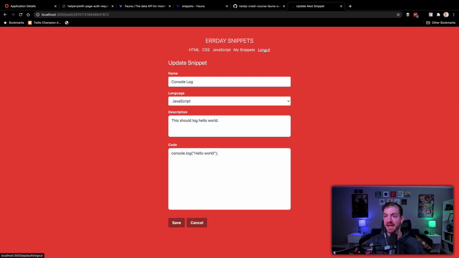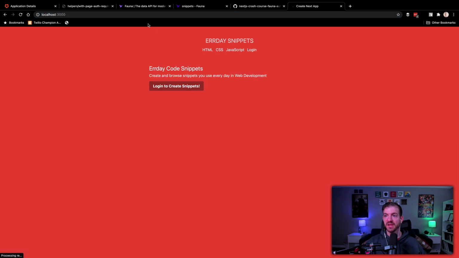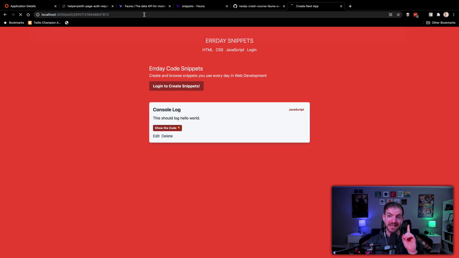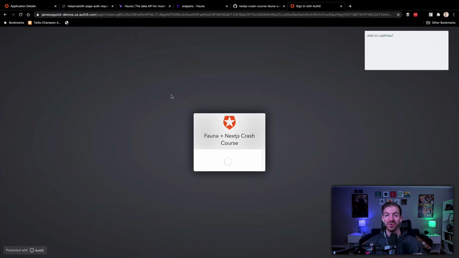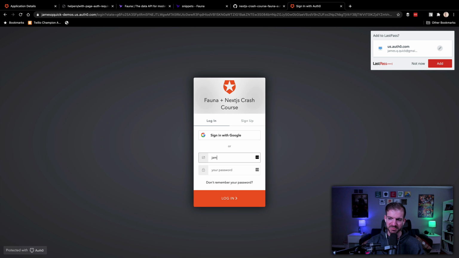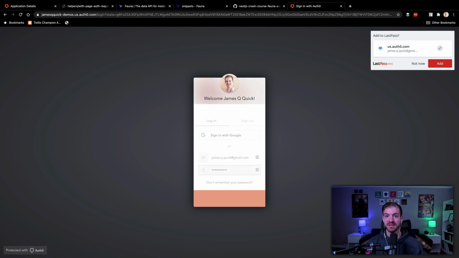Cool. Now let's copy this URL and let's log out. And then we will paste this URL back in and try to navigate there. It should send us to the login form. So we've protected that route as well. So we've been through this a couple times, but we're able to protect that edit route to make sure that only the right people can get there.